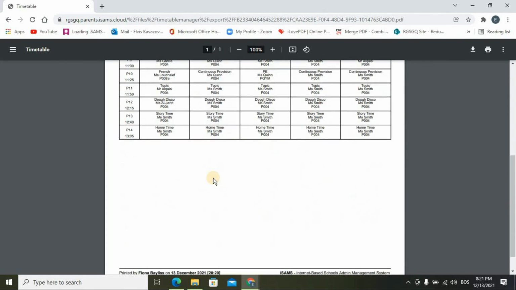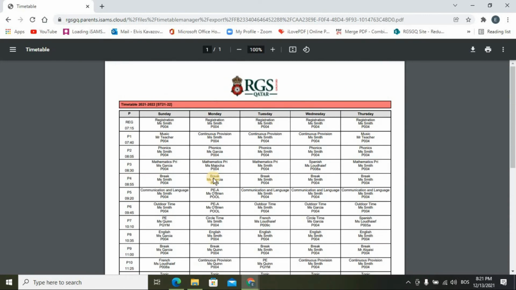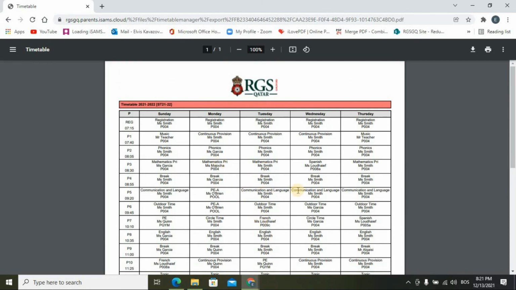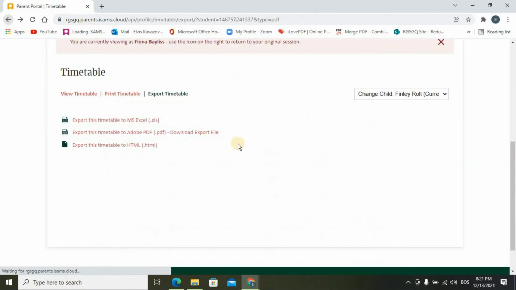The timetable is ready for printing or to save on your laptop, tablet, mobile or computer, whatever device you're using or you like to print it. So it's just up to you. This is the way how to export, to print or to view the timetable of your child.